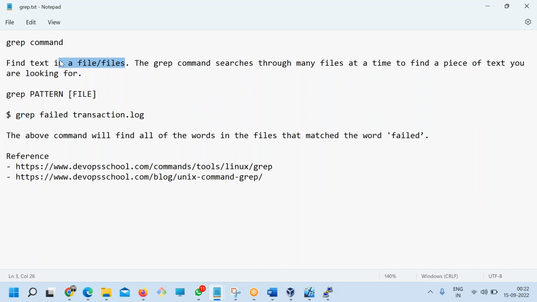So let's say you have hundreds of files, thousands of files, with different extensions, and you want to find some text, and those files should be displayed. For that you can use the grep command.